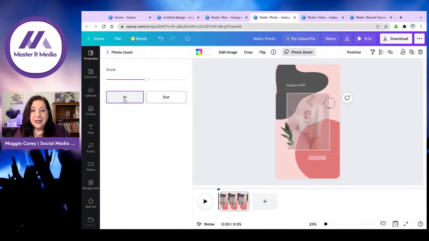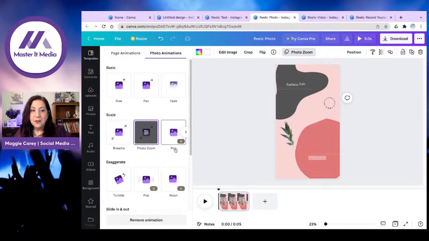You can do in or out, and you can scale it differently. Okay, make the scale bigger or smaller. Smaller, it's so hard to see. So they give you 50% and you can play with photo zoom like that.